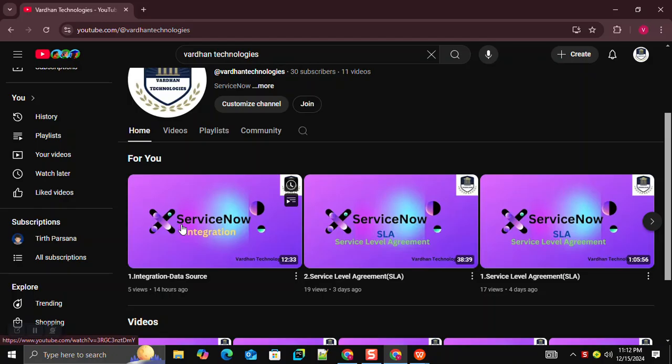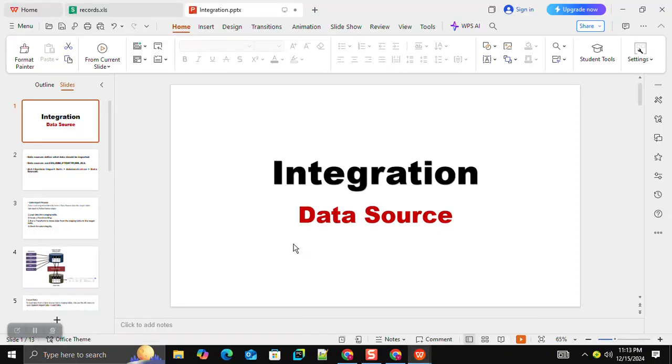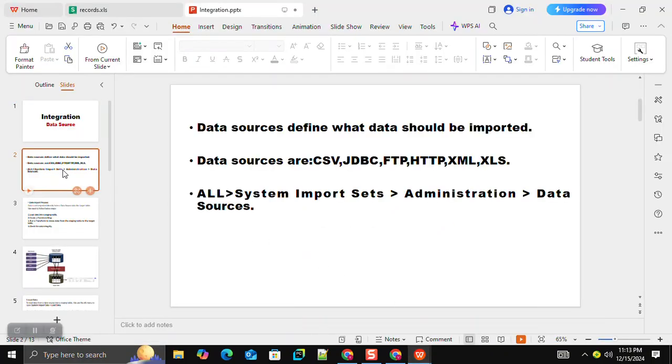After this, what are the steps we need to do after the data source? In the last session we discussed integration with data source. In this slide we discussed the types of data sources and how to open them. We need to go to System Import Sets, Administration and Data Sources. We created a data source with some demo data, right?